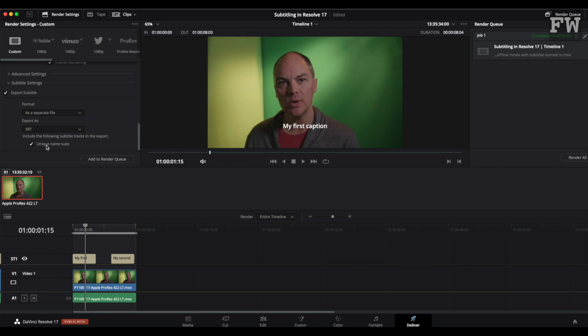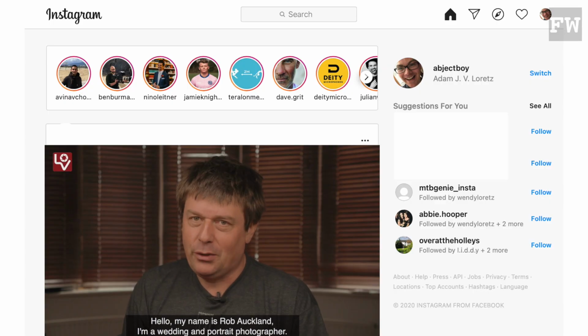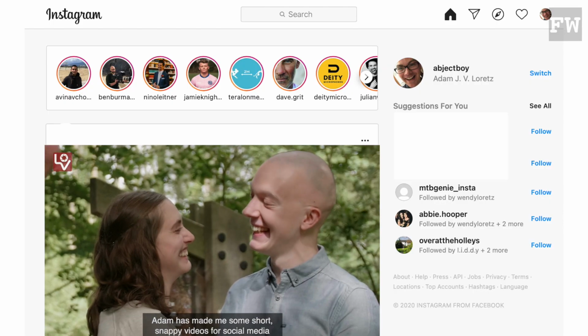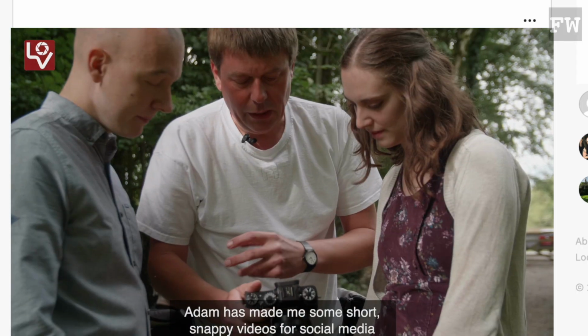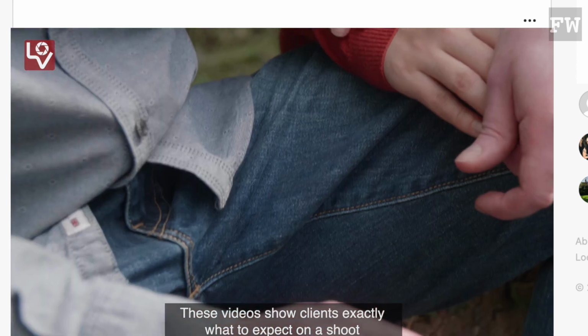Tick that box. You can, of course, choose to burn the subtitles into the video, which is handy for social media posts on Facebook and Instagram which play without sound. The final option is to embed them as captions for broadcast, which is great if you need to do that.